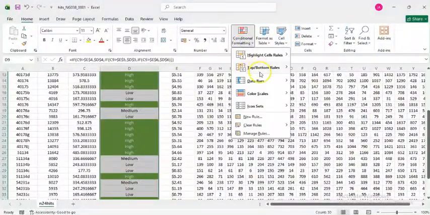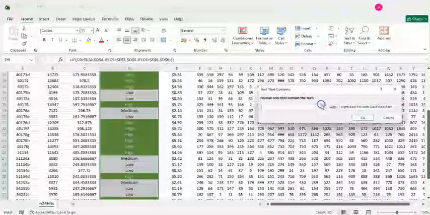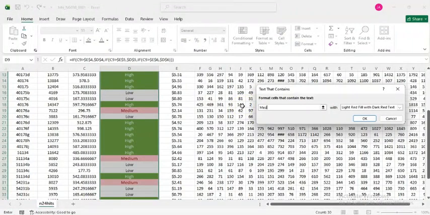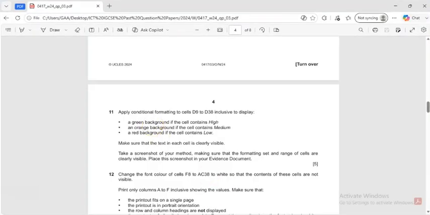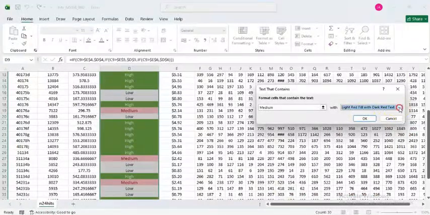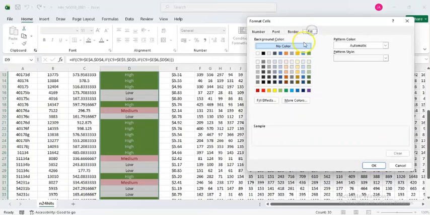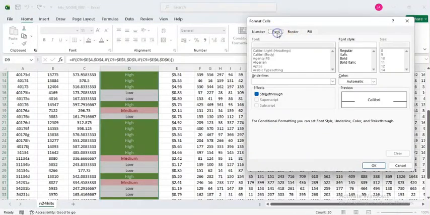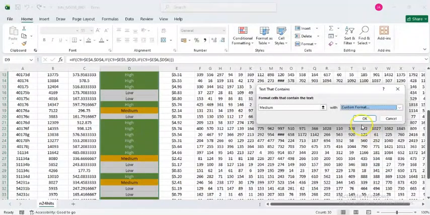So we'll go back again and do the same for text that contains medium. Okay, let's check for what color. So for medium we have orange color. So do exactly like we did before. Custom, go to fill, go to orange. Okay, so that should be orange color. Pick the color, then font. Black would work. I think white might also work for this. Let's use black. Let's click OK.